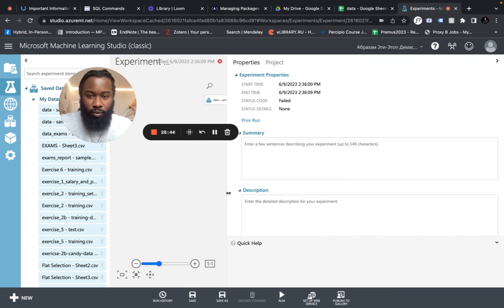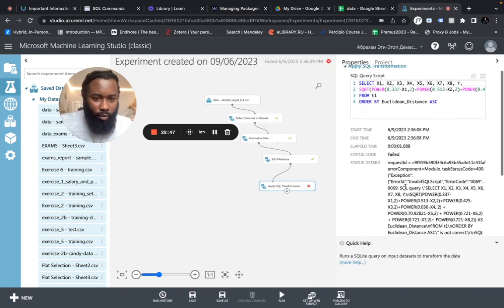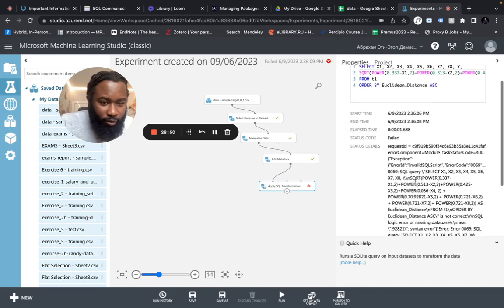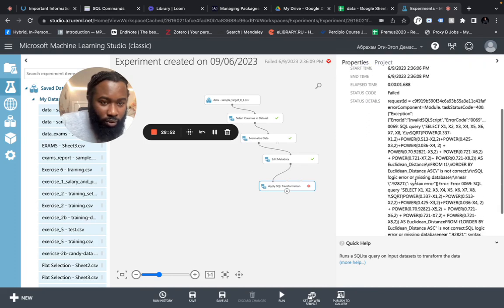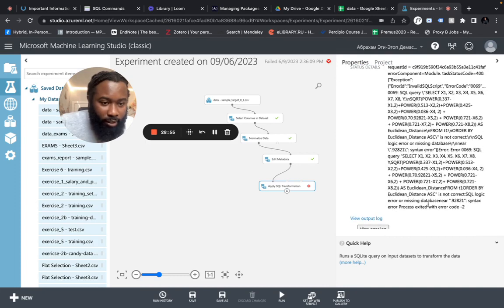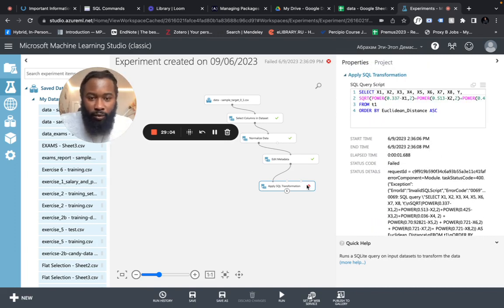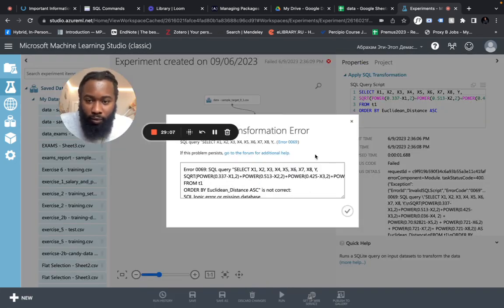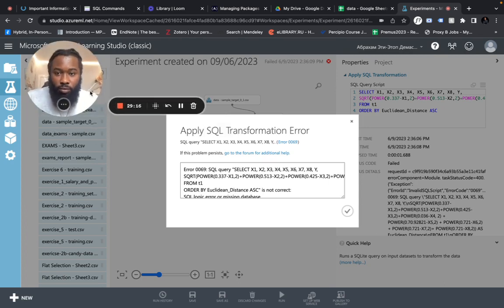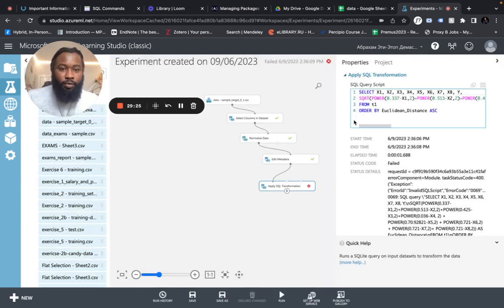One second. Request ID failed, square root component module status 400, missing database near syntax. There's a syntax error. Yes, I know there's a syntax error. Let's see. Select. Select query x1, x8, y. Error. Okay, let's figure this out.